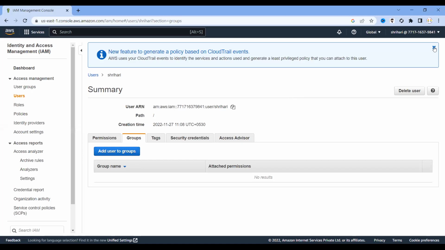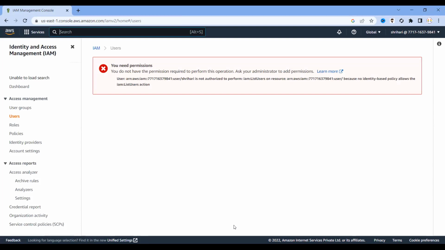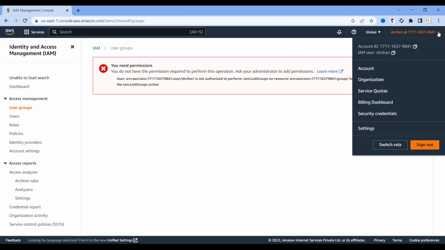Okay, good. Now what happens? Sri Hari removed himself from the administrative groups. He is no longer an administrator, correct? He's just a normal user, to the extent he can't even see his own dashboard. He can't go to user groups. He became a normal user. He lost the permissions that were provided. Now let us sign off from Sri Hari's account.